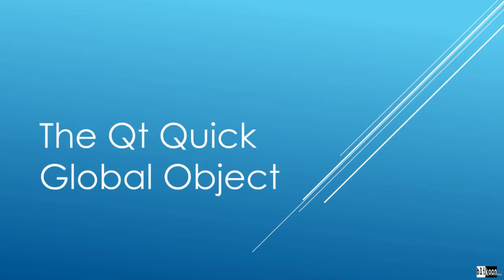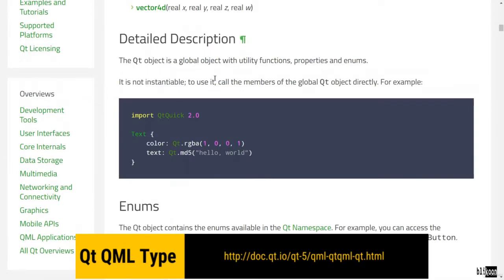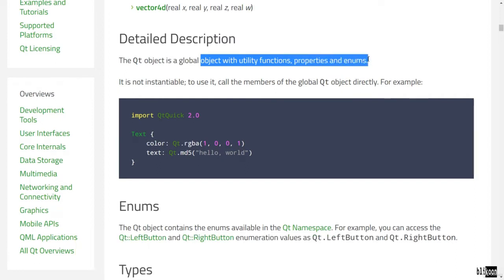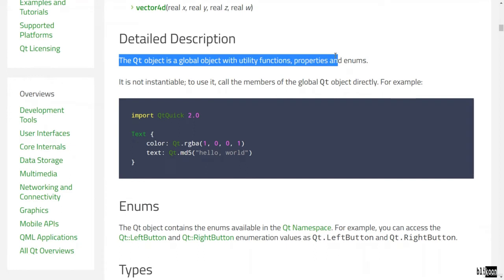In this lecture, we are talking about the QtQuick global object. Here we are in the online documentation for this Qt global object. It is called the QtQML type. If we click on the more link here, it says that the Qt object is a global object with utility functions, properties, and enums. It basically gives you some utilities that you can use to make your job easier.